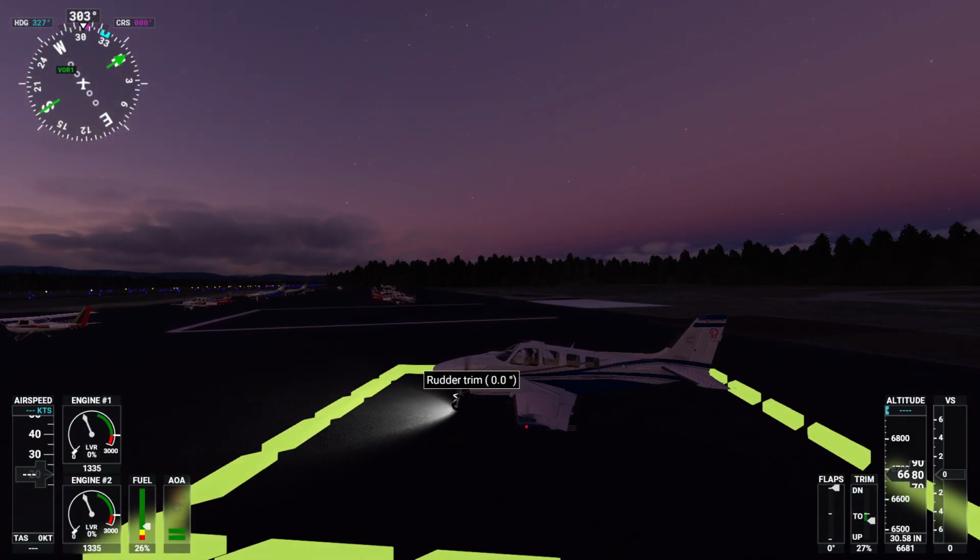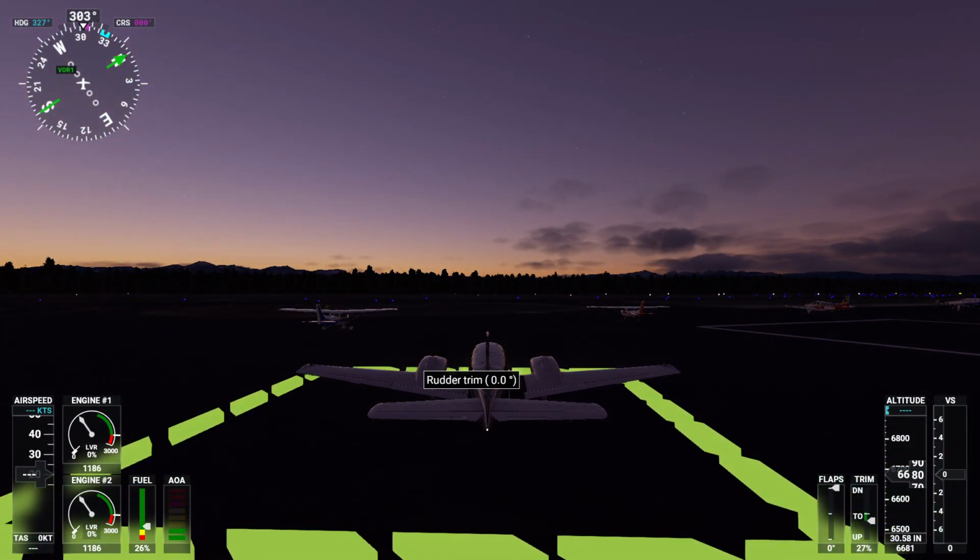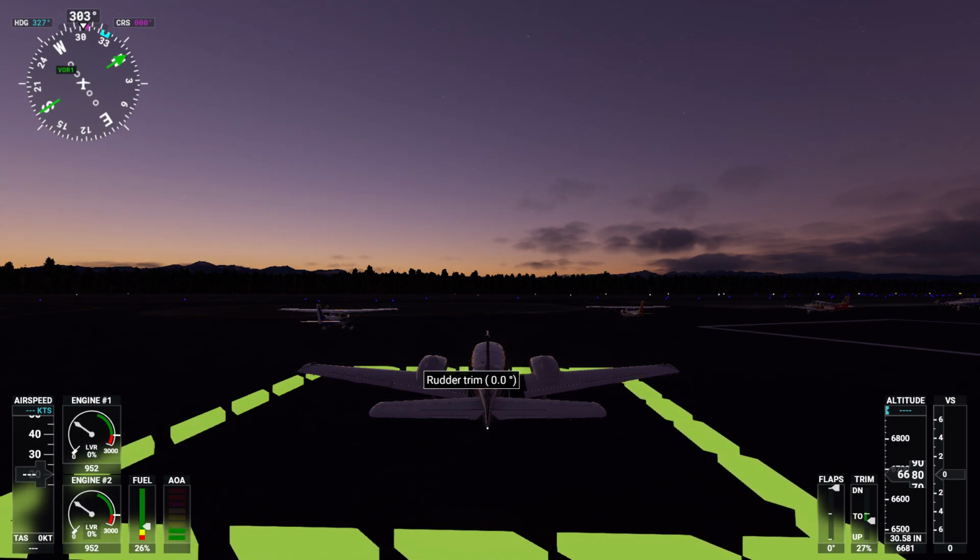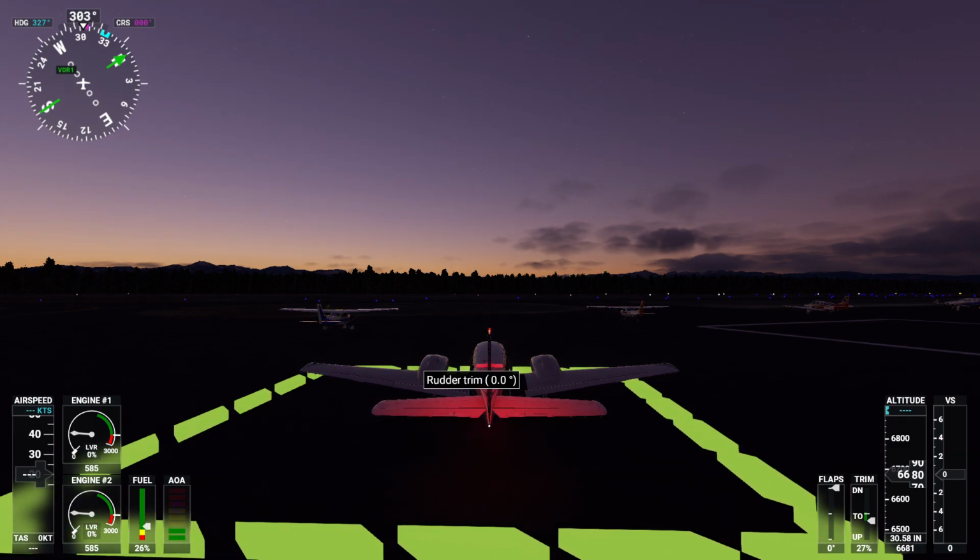Facing the wrong direction. That's why it's yellow. I don't know. Parking brake. We're here. And we're just going to cut the mixture, turn off the engines. I skipped a lot of steps there.